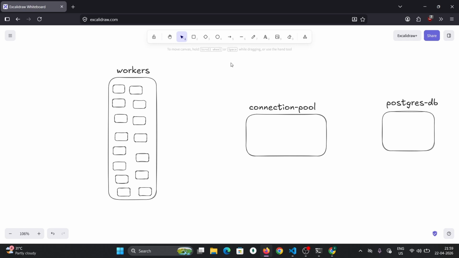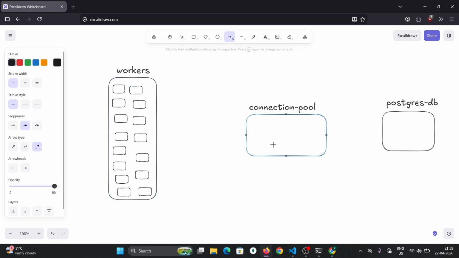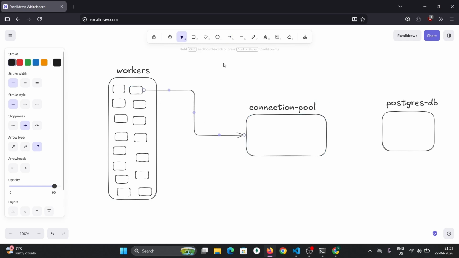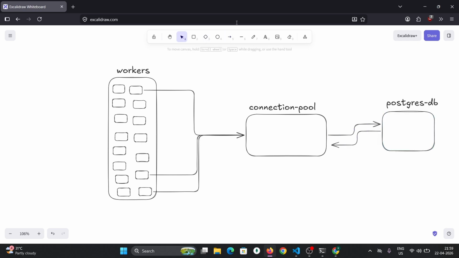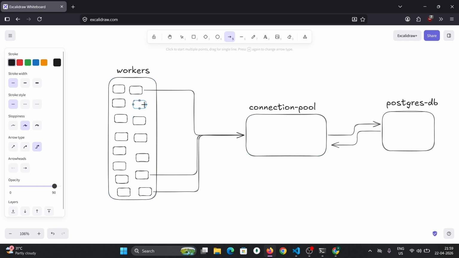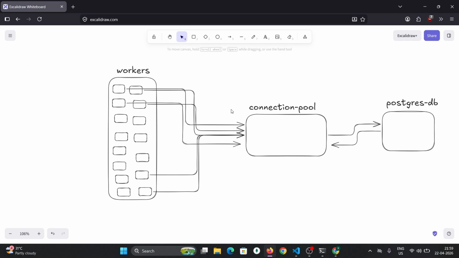So what this connection pool will do, it will take requests of all of your workers from all over the world. Then this connection pool will only hit the request, only 2 requests, and the connection pool will handle thousands of requests, millions of requests, at a seamless time. So that's why it is a connection pool.